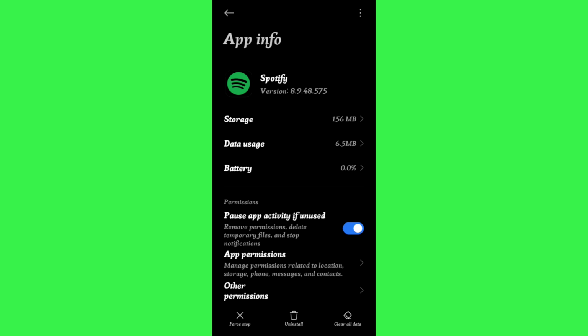If the problem is still not fixed, then the third method that you can try is you can simply clear the data of the Spotify application, and then relaunch it and re-log in to your account. With the help of these few methods, you will be able to definitely fix this issue.